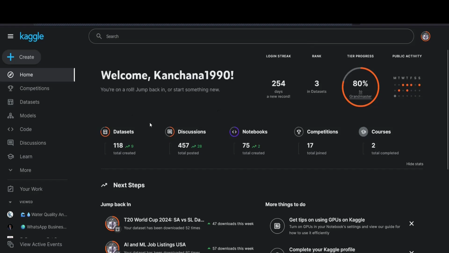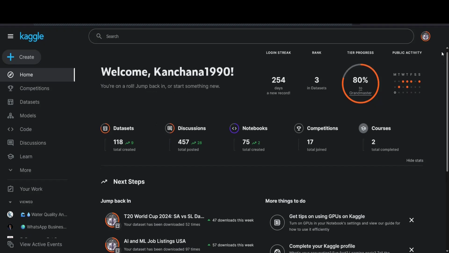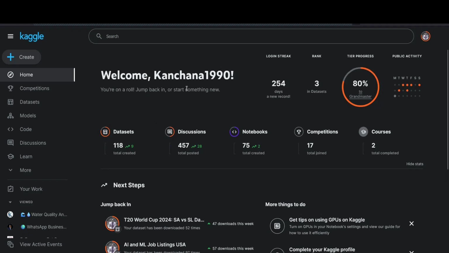Okay, so I am sharing my screen with you now. So we'll first get an idea of the home page. When you log into your Kaggle account, here on top it says login streak. So this means how many consecutive days you've logged in. So 254 days means for the past 254 days, I've logged in every day.